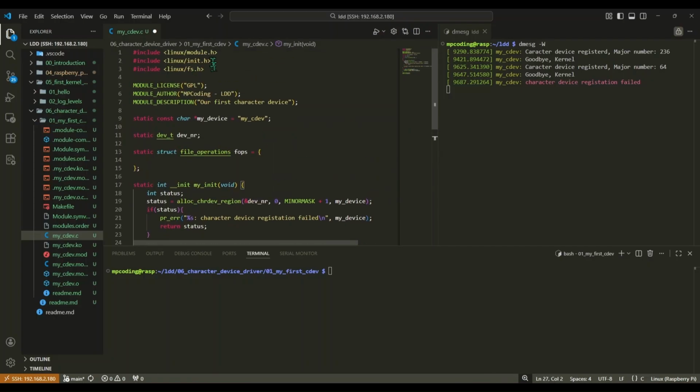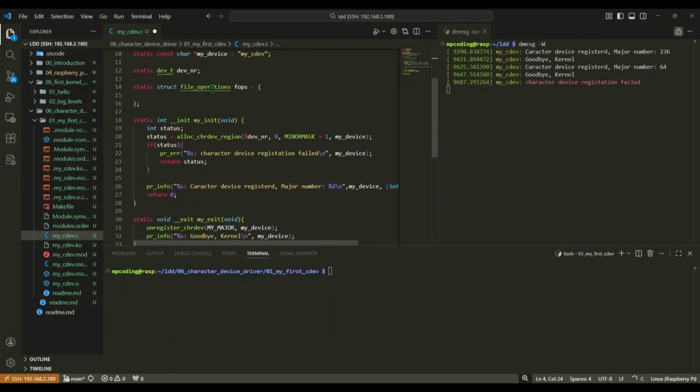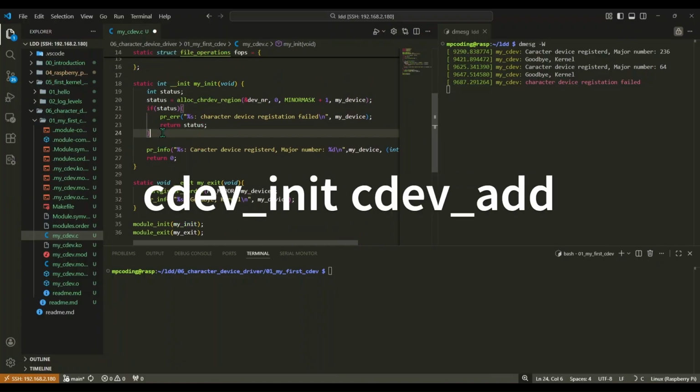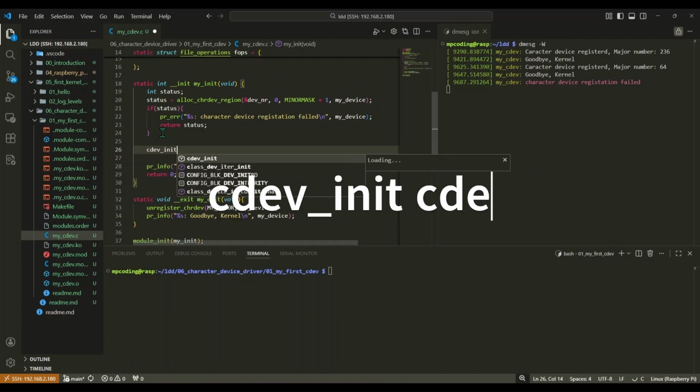For the next implementations, add the include file linux/cdev.h. This header defines the struct cdev and functions such as cdev_init and cdev_add. These are required for the modern character device registration.